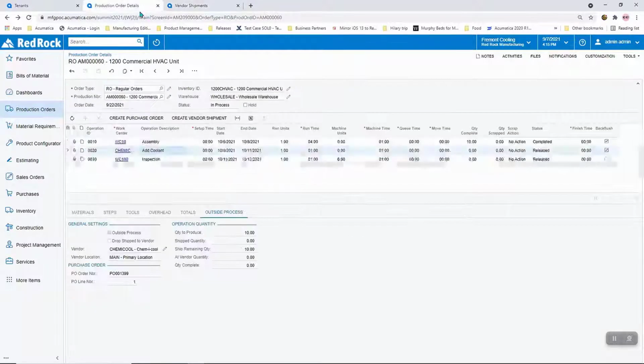If I return to the production order details and look at my outside process operation, I can also see that the shipment quantity and at vendor quantity has been updated. Now, Ralph will give you a brief tour of the process manufacturing suite for Acumatica.